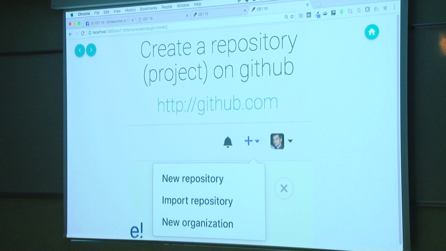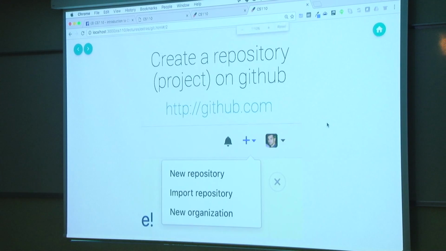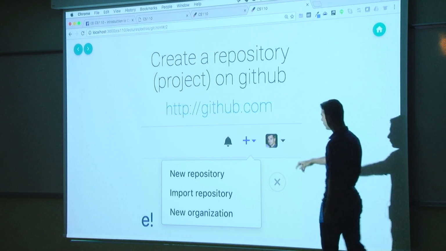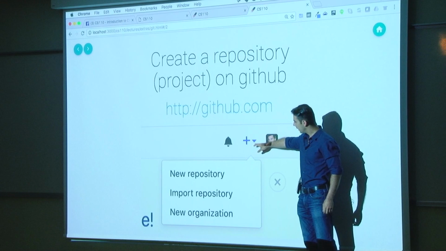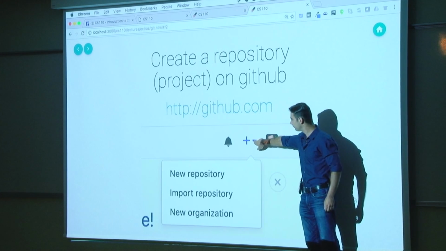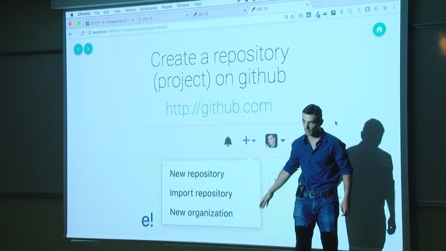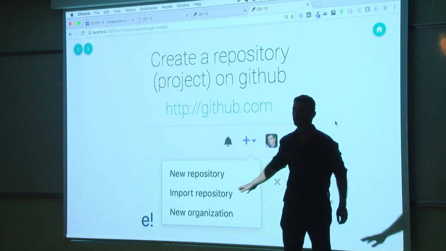Okay, so the very first thing that you're going to do is go to GitHub. And in GitHub, on the top right, you will see a plus button. If you click on the little blue thing, you'll get a few actions, right? New repository, and so on. Click on new repository. This will create effectively a project for you in Git.